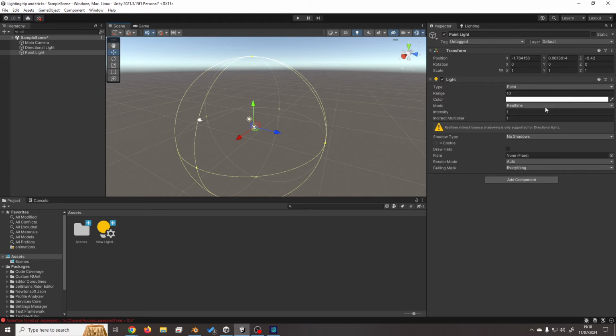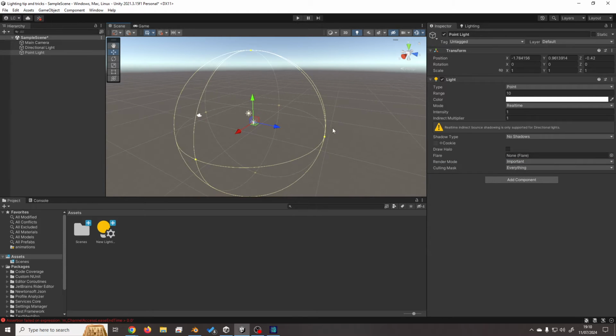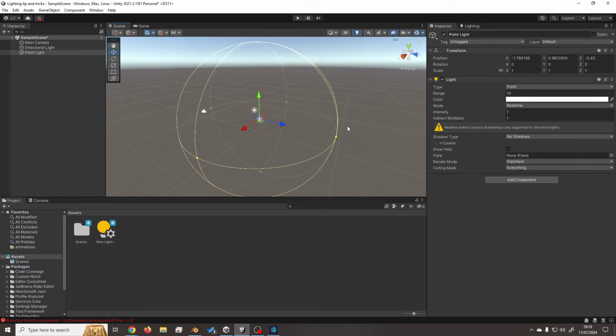So you can adjust that to your liking. You can also adjust whether or not that light is going to cast shadows. And what I always recommend with every single light source, if you're baking your lighting, is turn it from auto to important. Make sure everything is important, and that makes sure that no lights are missed out from the bake.